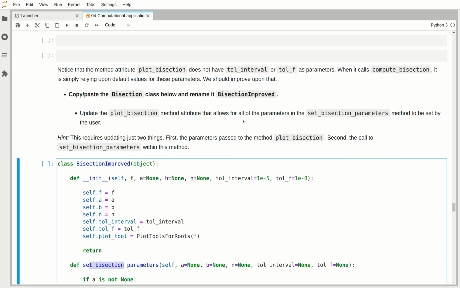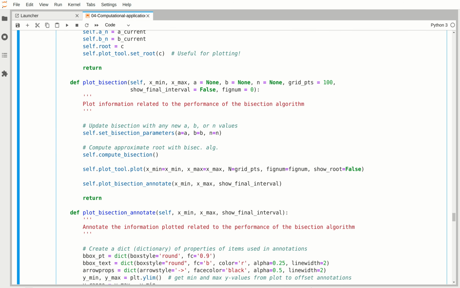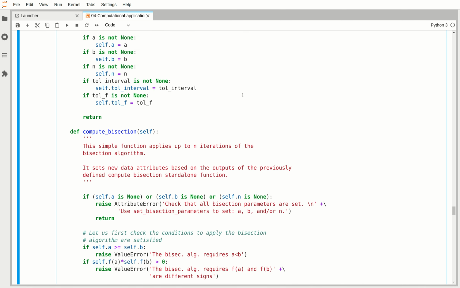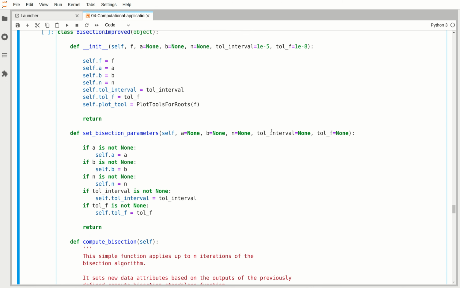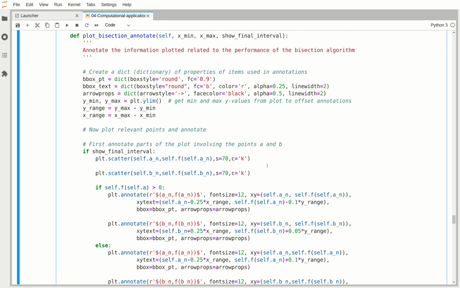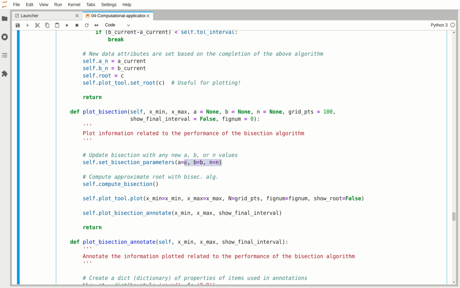But when we call plot bisection, we see the A and the B, right? We're seeing some of these parameters here. Again, let's go to here. A, B, N, but we don't see tol interval and tol F being called. I think I scrolled too far, excuse me. Here we see A, B, and N, and then it just uses everything else. And so when you call this, notice the tolerance parameters are not being called. So everything's keyworded here, so you can add this wherever you want.